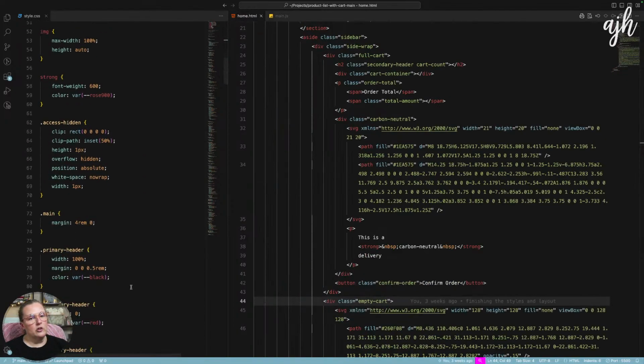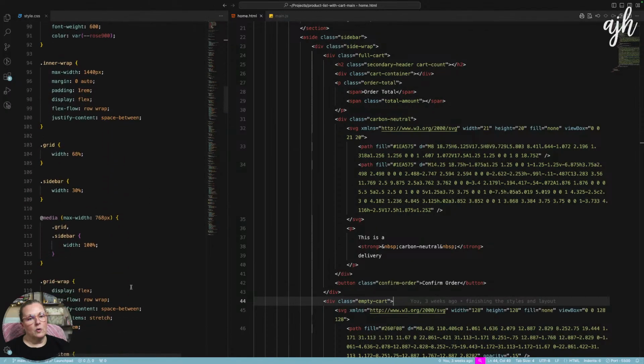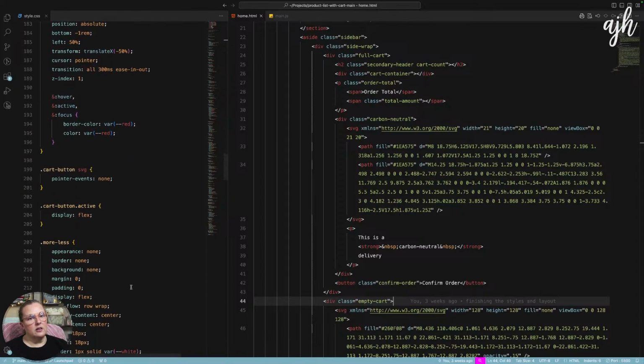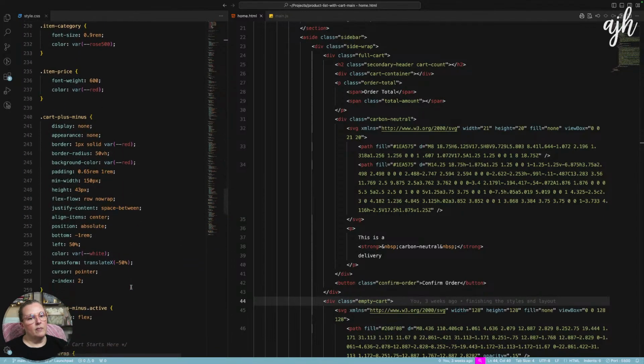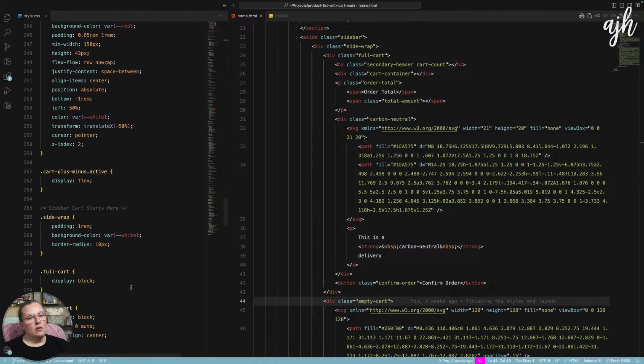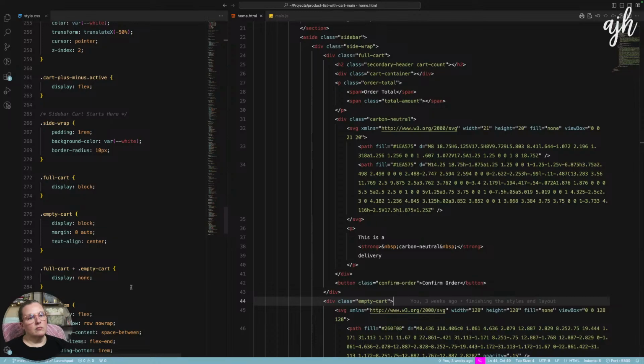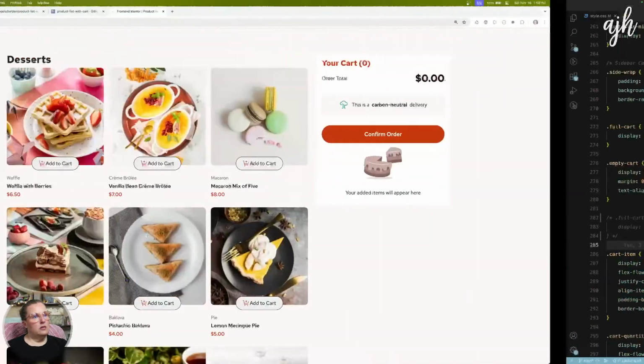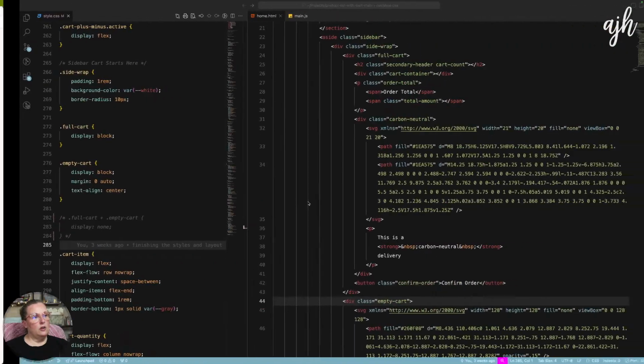So first I'm going to remove the sibling selector that I did last week. Full cart, empty cart right here. This is what I did. So I'm just going to take this out. I'll do this. So let's go ahead and do that. And there it is. Okay.